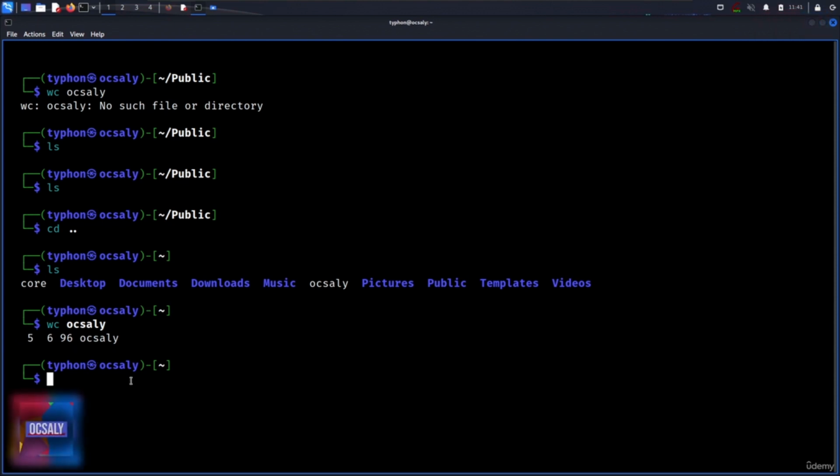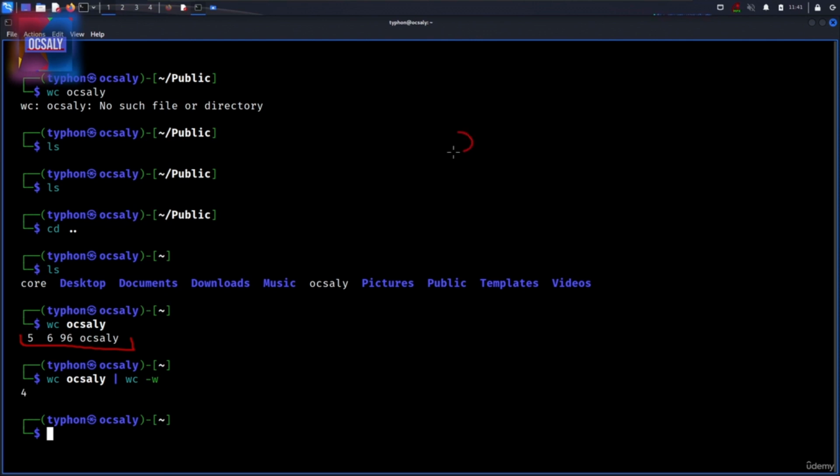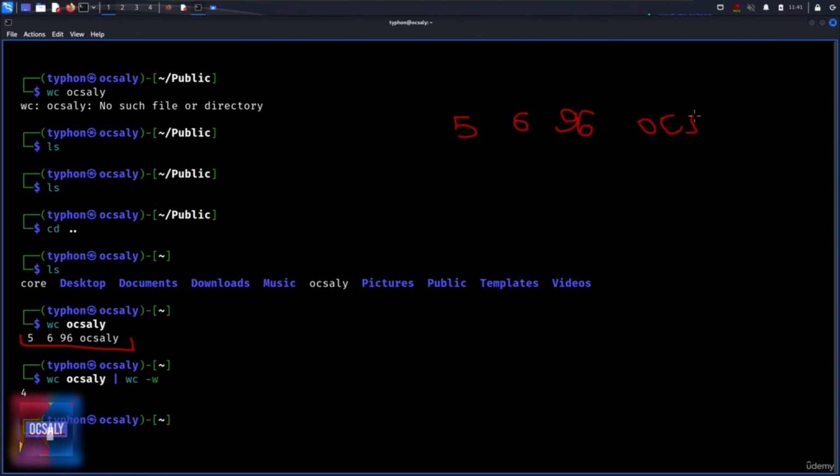So if we write wc Oxley and pipe to wc -w again, as you can see here, we got 4 here because of what was printed. So let's actually draw that. This is interesting. So this was our output, right? Our output was 5 6 96 and Oxley.